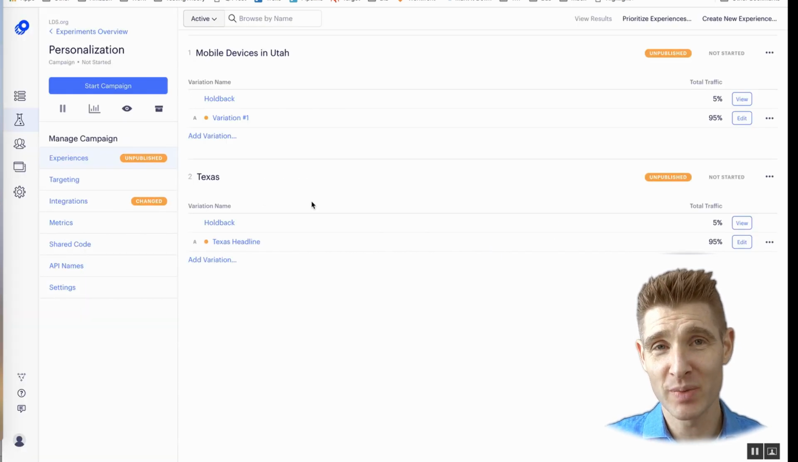So that's how you set up a personalization campaign in Optimizely. You choose an audience and you set up your audience to be targeted. You change the variations for that audience. And the new thing is you can add multiple audiences to that same personalization campaign.